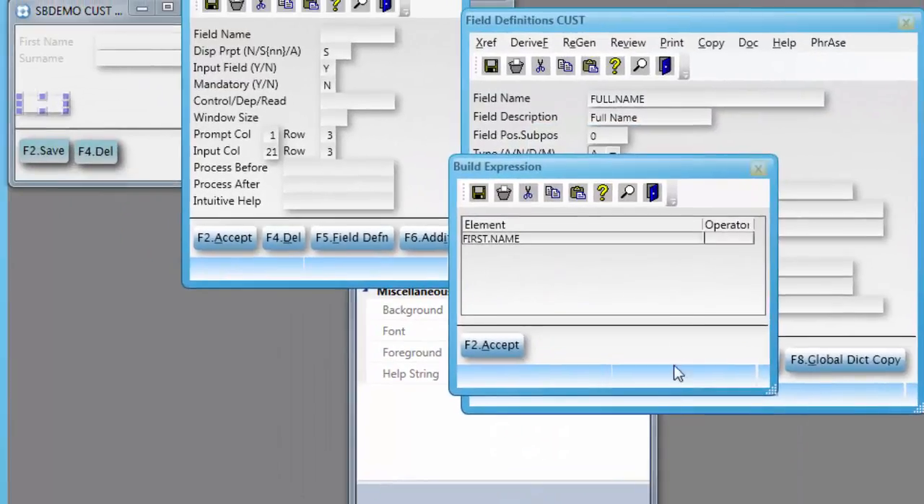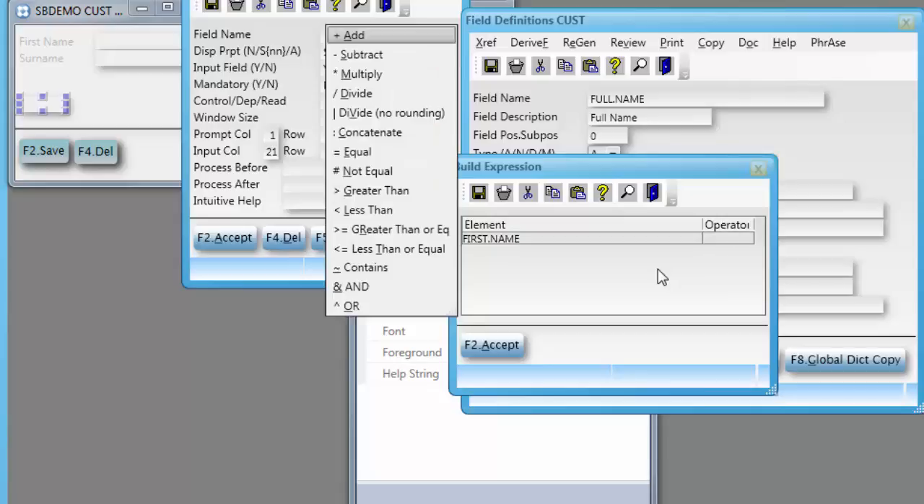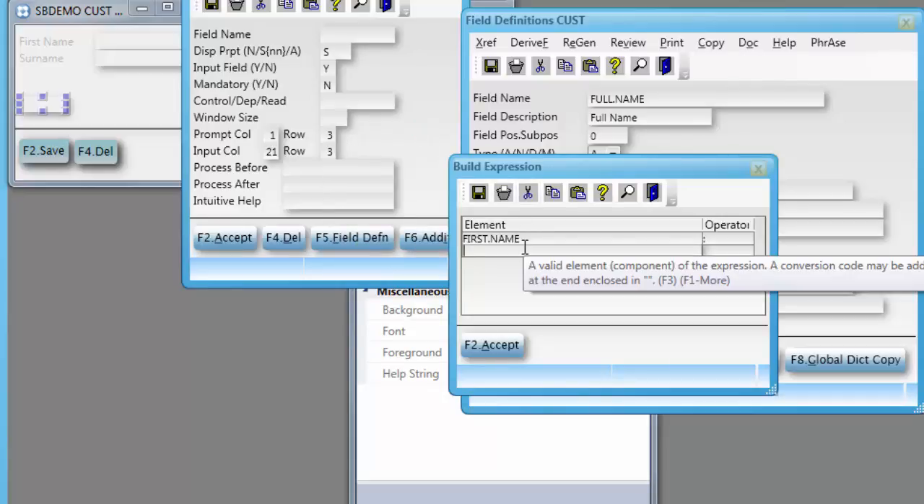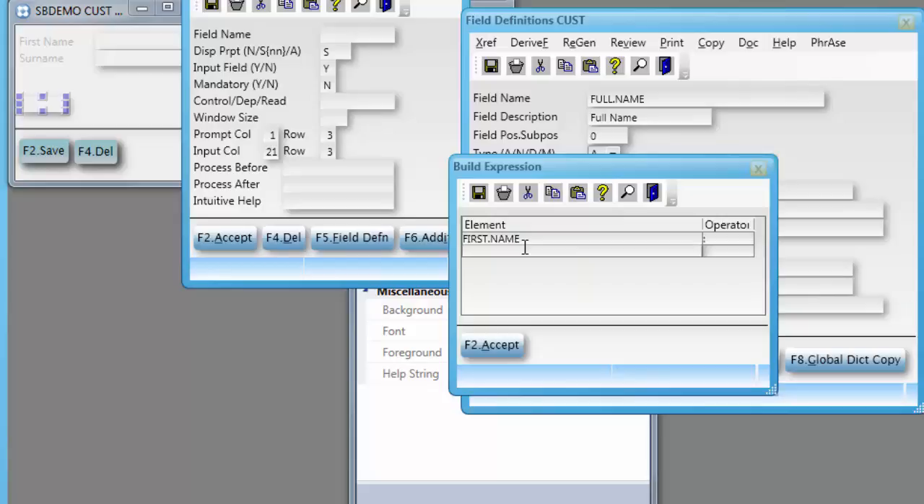Focus is now within the Operator field. Press the intuitive help key to see the available operators. We want to join the first name and surname together by concatenating them, so select Concatenate. In order for the first name and surname to be displayed with a space between them, we need to concatenate a space within the expression.